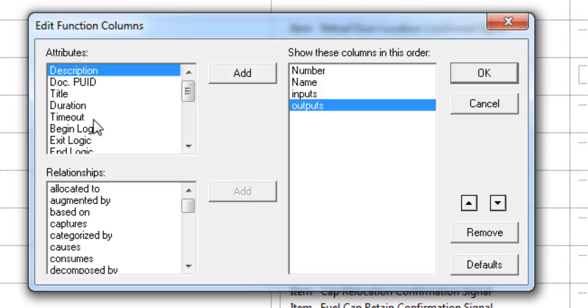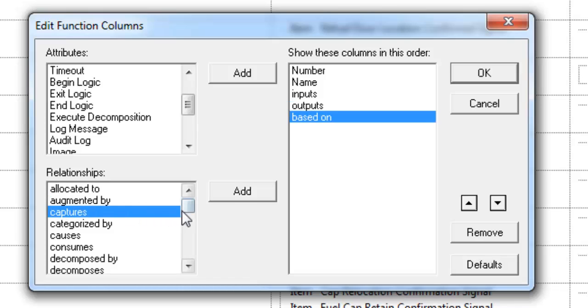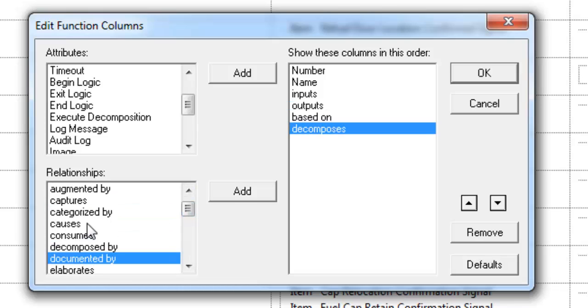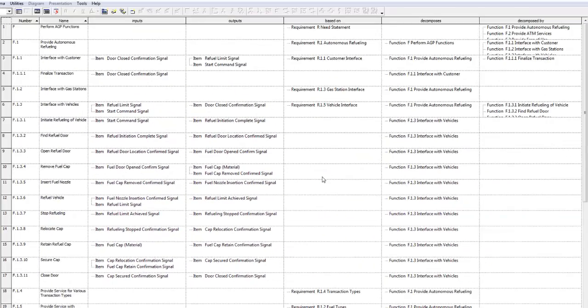But we do want to include based on relationship as well as decomposes and decomposed by. And that shows traceability. It shows your inputs, your outputs, based on, decomposes, and decomposed by for your complete traceability. Now you're going to be looking at blanks and asking yourself to fill in those gaps. So that's it as far as performing functional analysis in Core, at least from a needs analysis perspective.